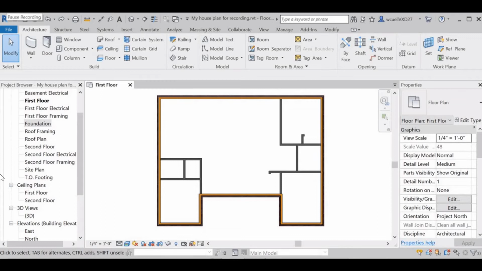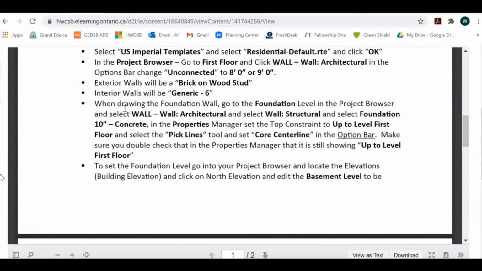We have now completed on our residential bungalow drawing the exterior wall with brick on stud and the interior walls with a generic 6-inch wall. We're now going to draw the foundation wall. So go back to our instructions and let's follow these along.